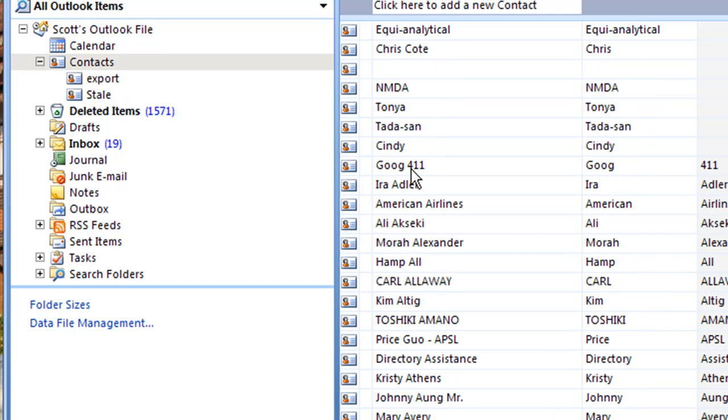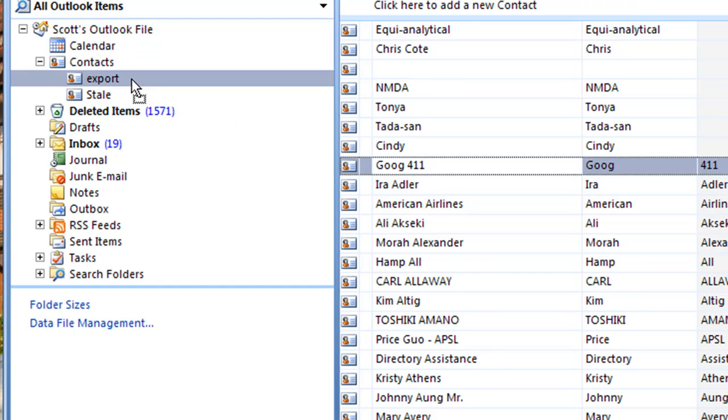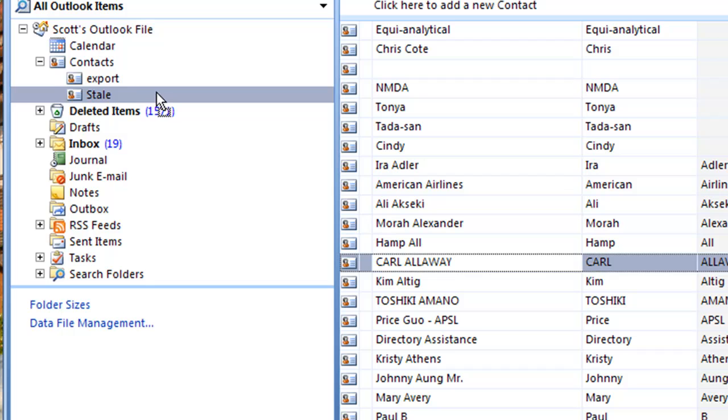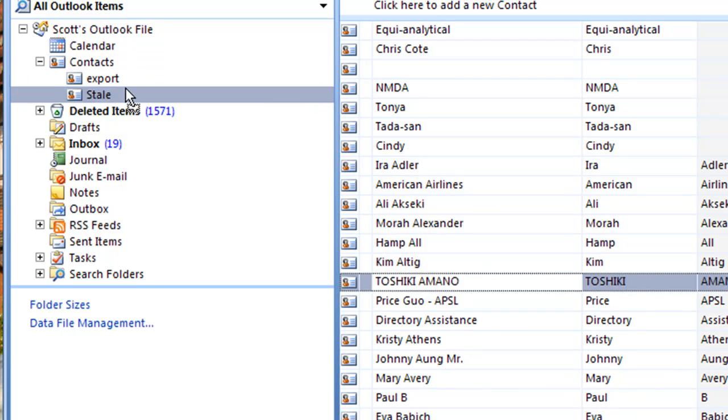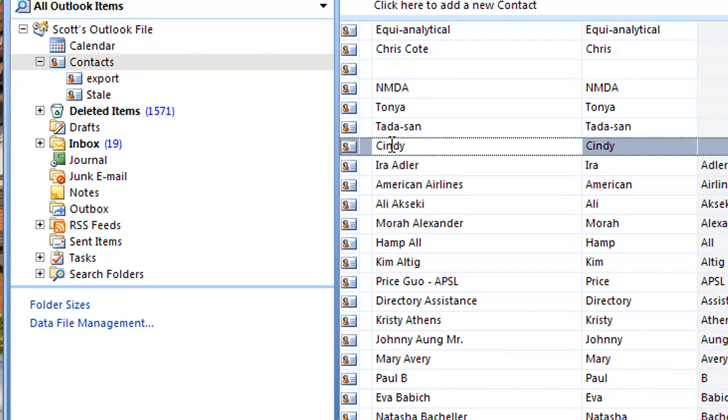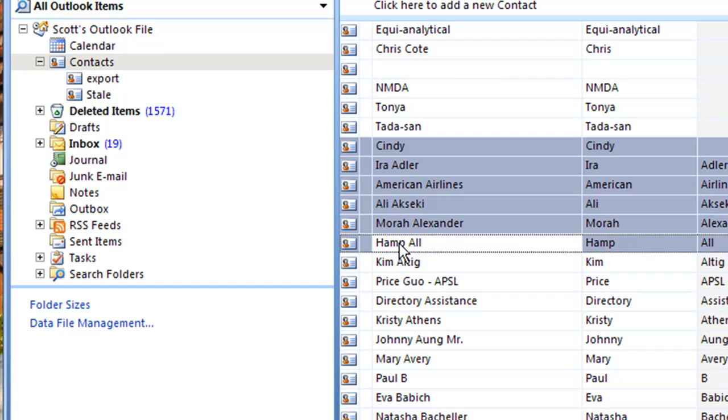Scroll down until you find the contacts you want to export and drag them into your export folder. And just keep on going like that. Now, if you want to select a bunch of them, you can click on one, shift click on another. That'll select from one to the other and drag all those in.